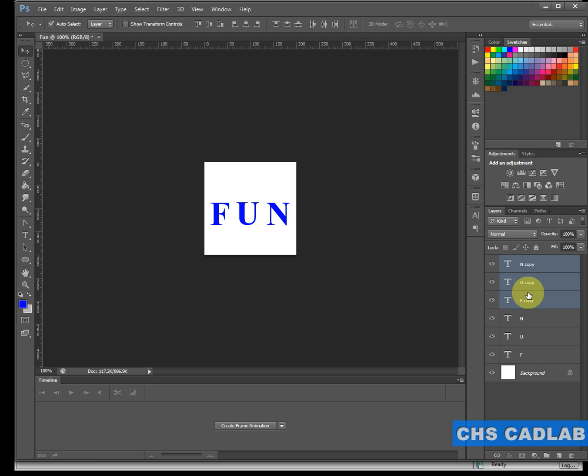Okay, and so now we have 3 new letters. Now we want to arrange them so that the copies are right above the original letters. Just like that. So we have F, F copy, U, and U copy, N, and N copy. So we've arranged the letters the way we'd like them to appear.